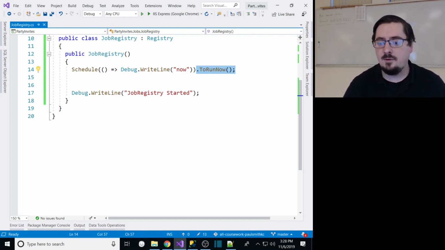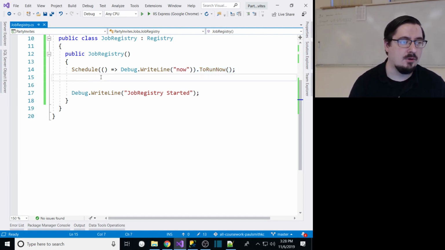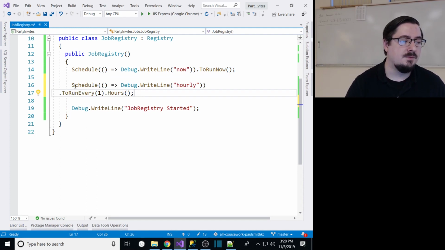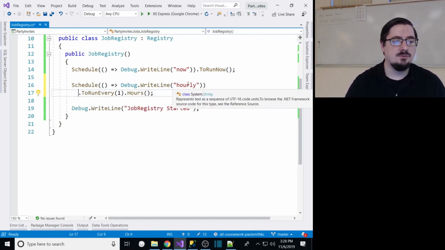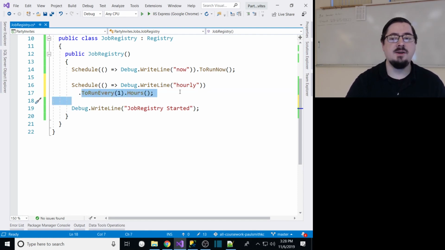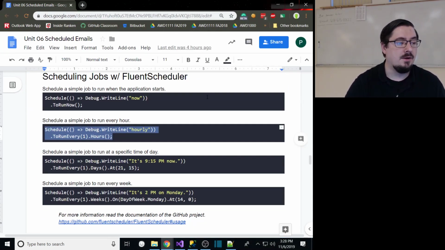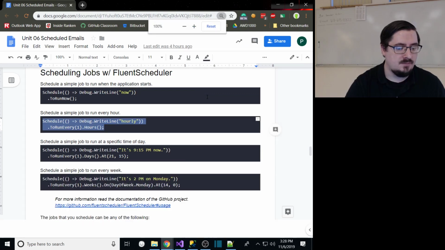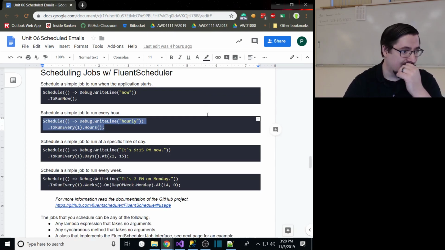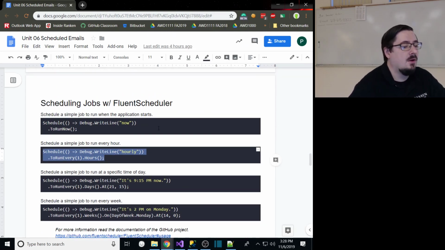Okay. If I want to do something more interesting and maybe say run every hour, it would look something like this. So I'd say schedule write message hourly. Don't worry about copy and pasting all this stuff. Actually, I can just bring it over here. This is all on your handout. It's on, I think, page 3 or 4.